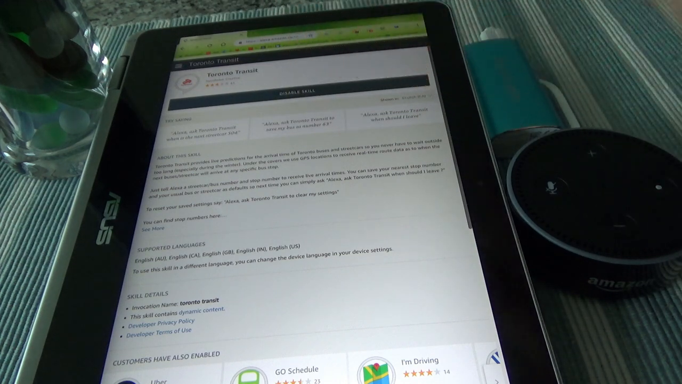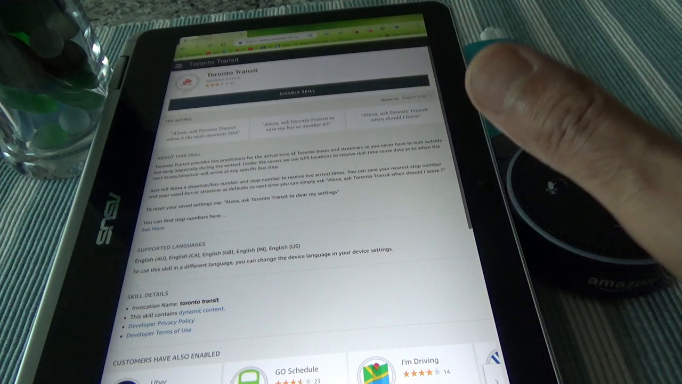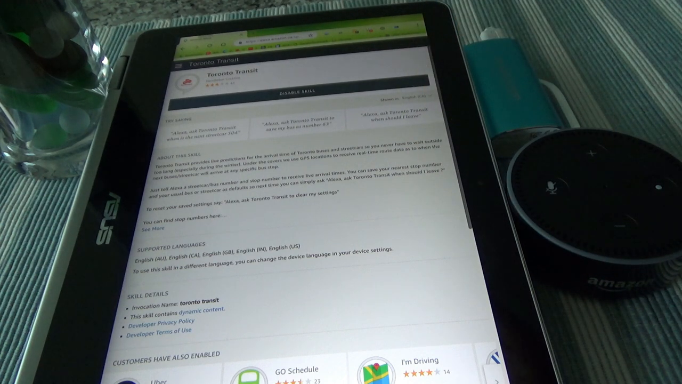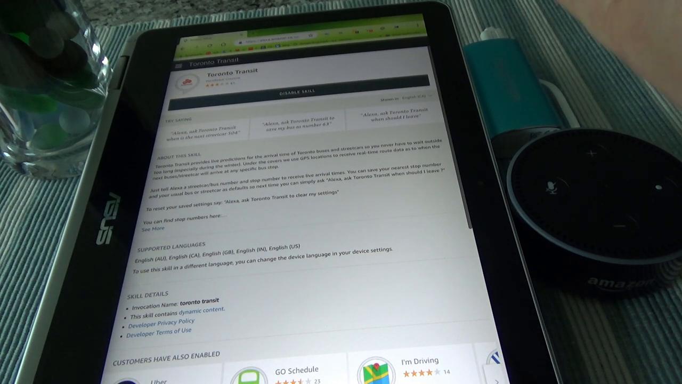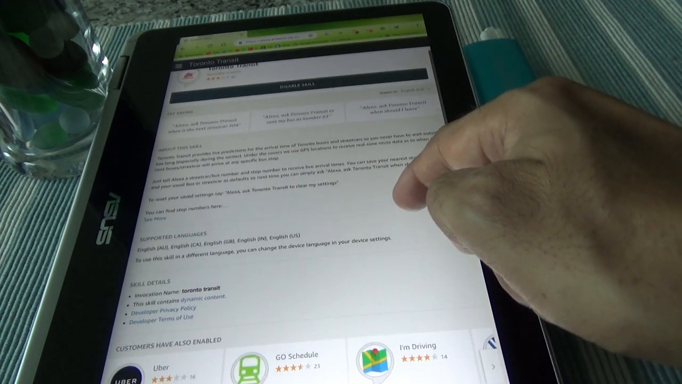Right now I have already enabled this skill, and then I set up a default bus stop, which is just in front of my condo. Whenever I ask her for the time when the next bus or streetcar is going to arrive, you just have to tell her, and she'll give you the next two times.